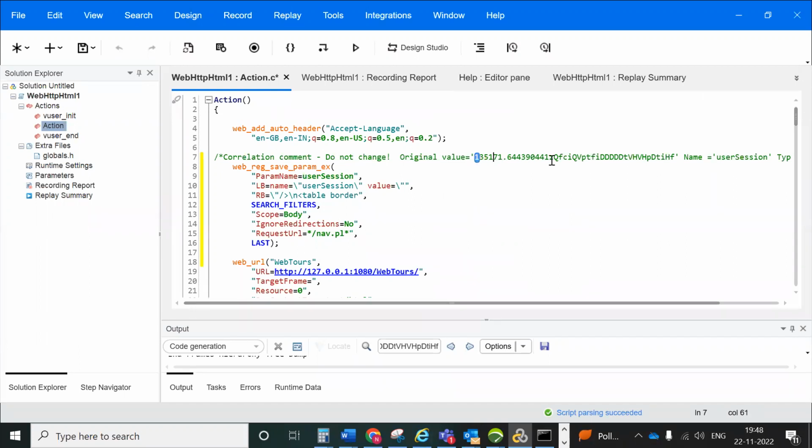See, this user session is there. In that we don't have any special characters. So it depends on the dynamic value, because the dynamic values are generated from the server side. As per how the developer developed it, that is the way we'll get. So based on the dynamic value, you can decide which function to use.